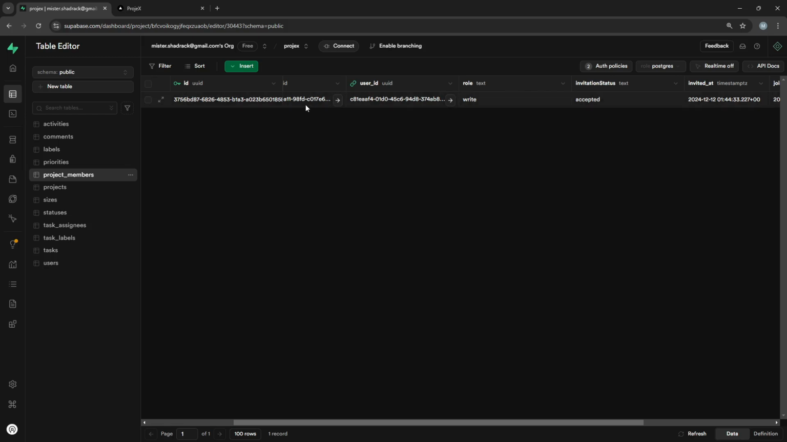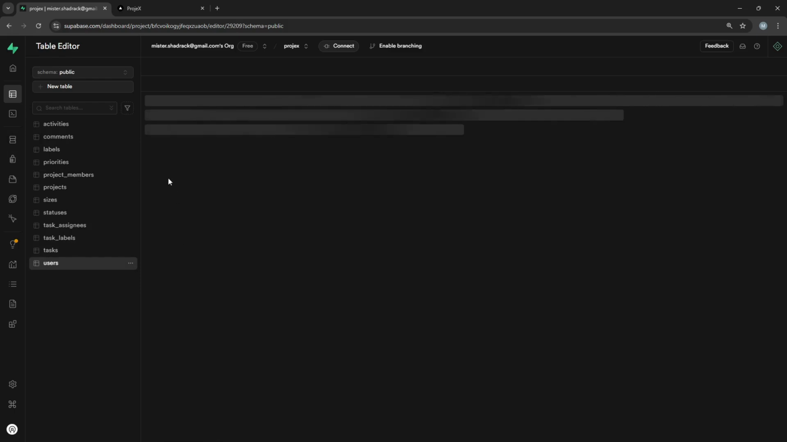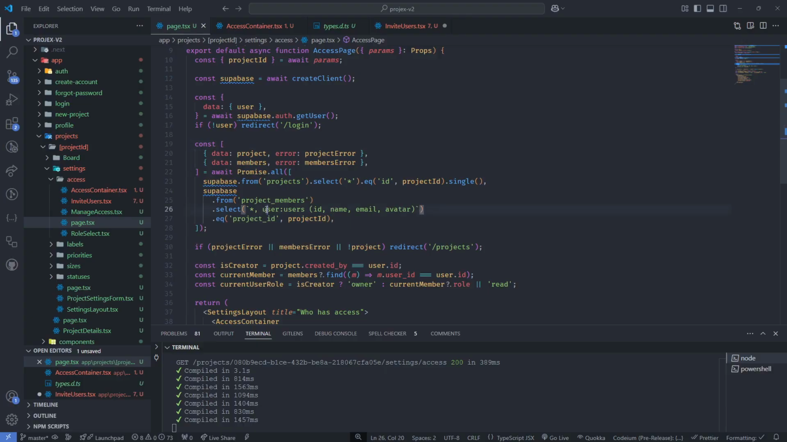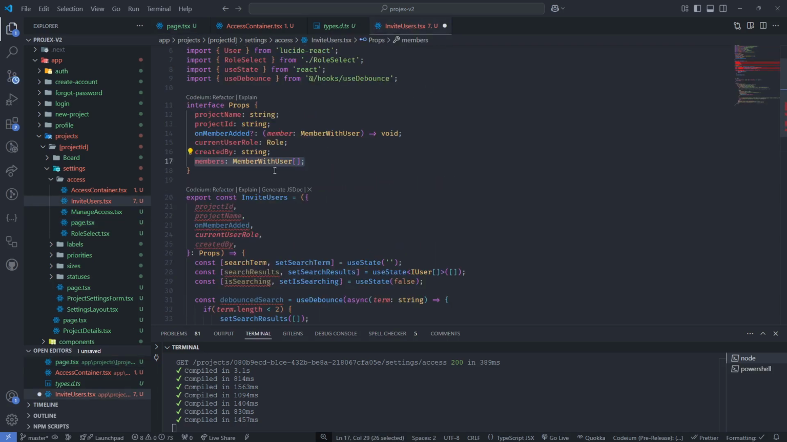As part of the member details we are loading, we also need to load the user details, which is inside the users table here. So their name, description, avatar, and all that. That is what we are doing here. So we load the member details using the SAR, and then we also load the user details as part of the member details. So that is why we are doing member with user.